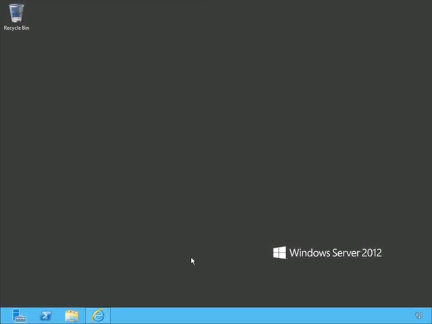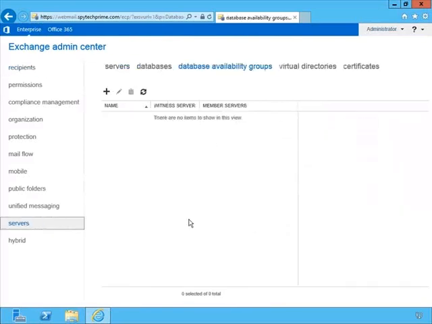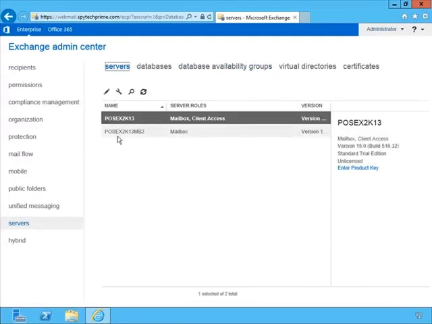Alright, so here we are on our Exchange server. If we open up our Exchange Admin Center, we can go to Servers, and from here if we click Servers, you can see that we have that second server set up, and it's just a mailbox server. It's not a client access server as well. And so we're going to utilize this server as our passive copy server for our Database 2 database.